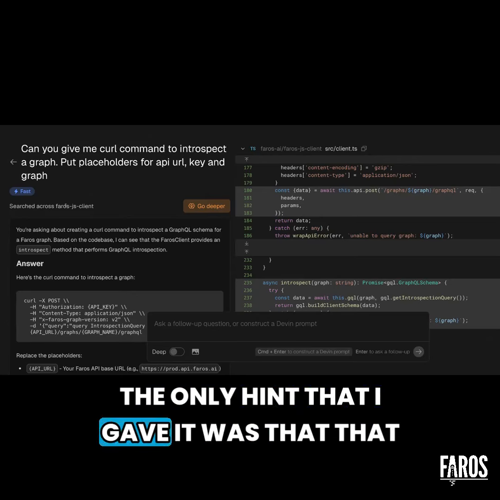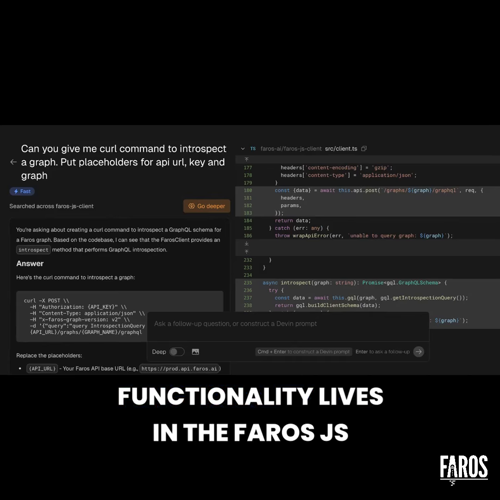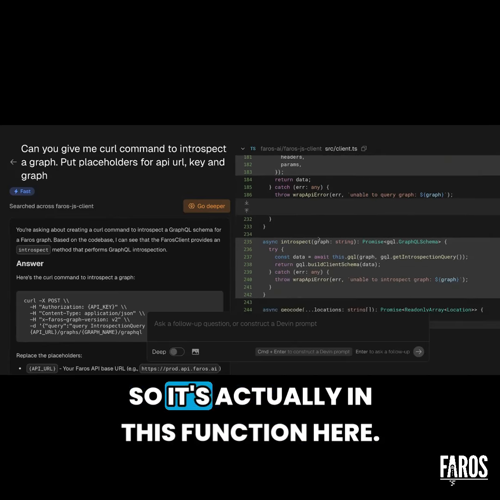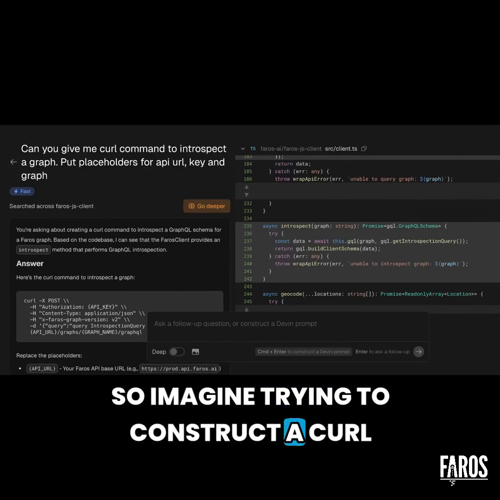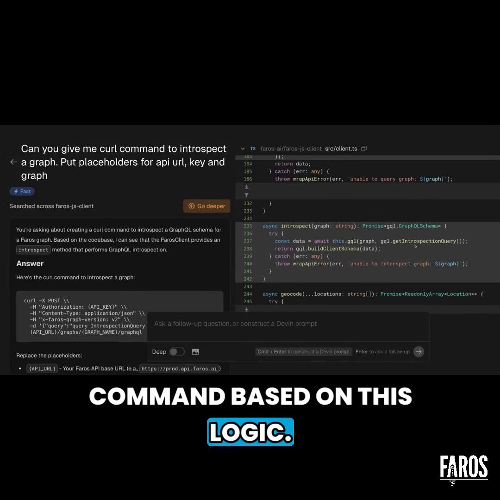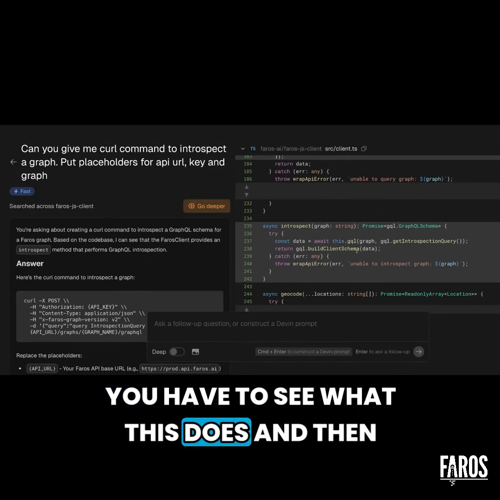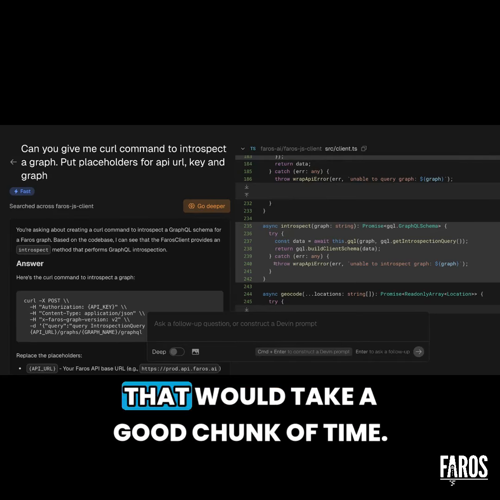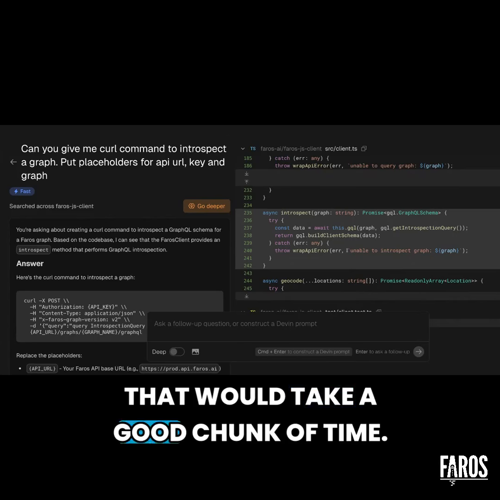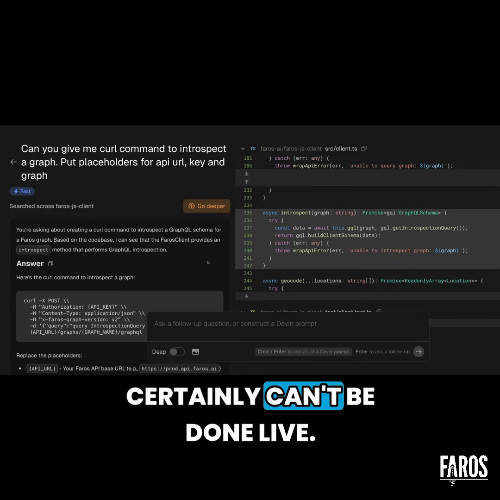The only hint that I gave it was that the functionality lives in the Faros JS client. So it's actually in this function here. So imagine trying to construct a curl command based on this logic. You'll have to see what this does and then see what's in data and build the client schema and whatnot. That would take a good chunk of time. Certainly can't be done live.